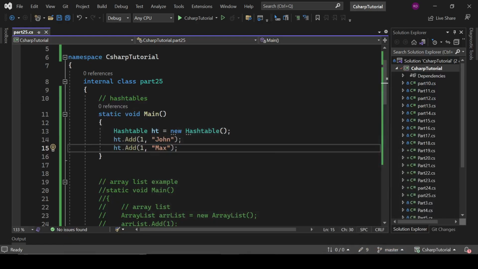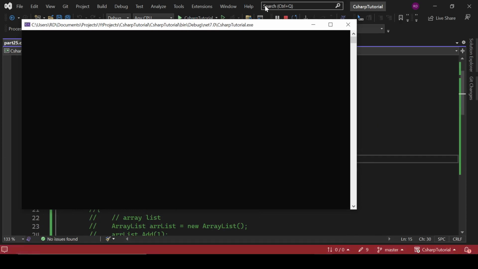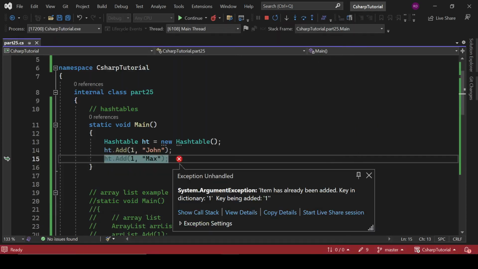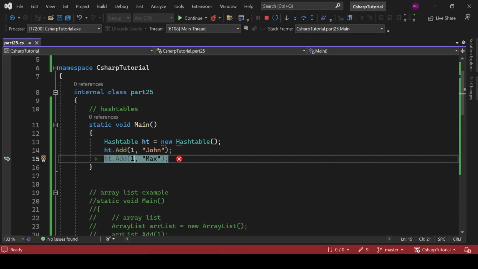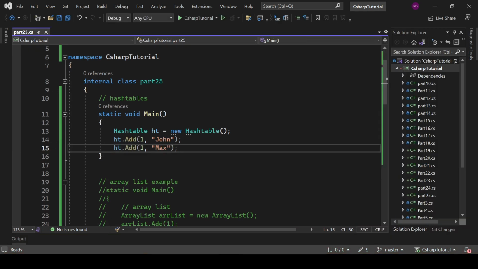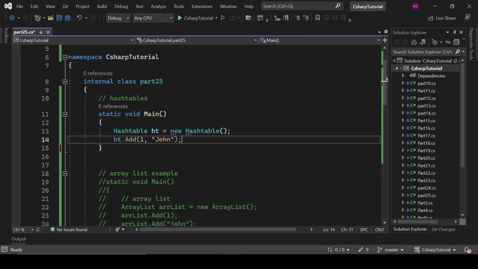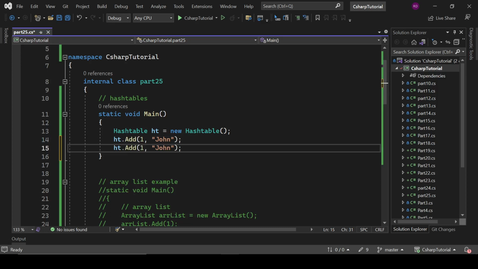Okay, what is the error? Let's run it again. So it is saying item has already been added, key in the dictionary 1 being added. It means we already have a key 1. It means you cannot add any duplicate key inside the dictionary. So that is the benefit of using dictionary. You can add the values in the form of key value pair, but that key should not be duplicate.